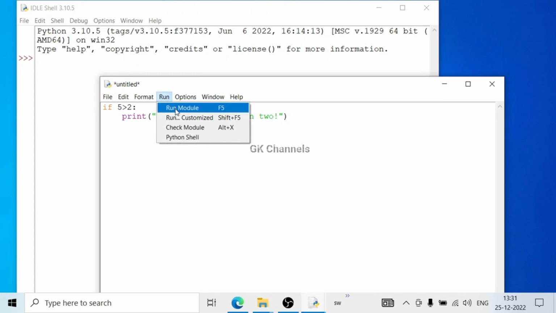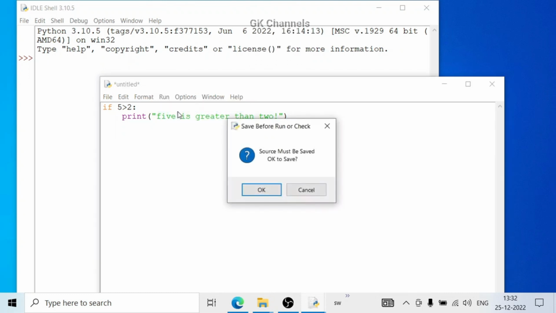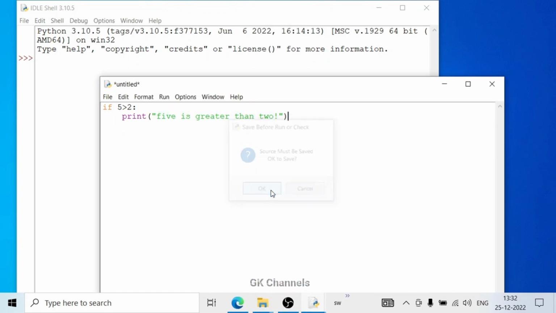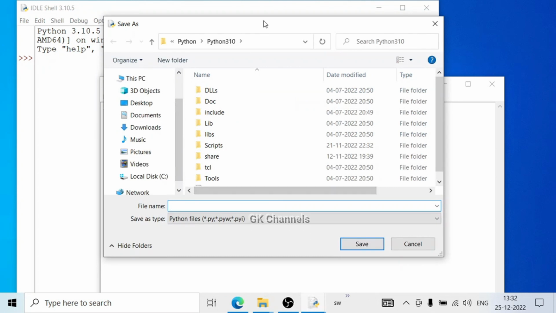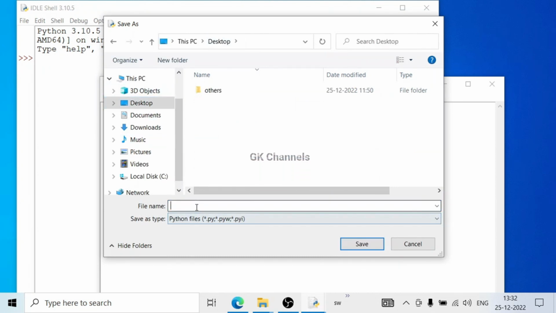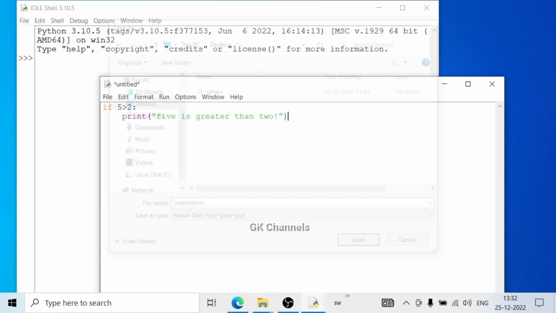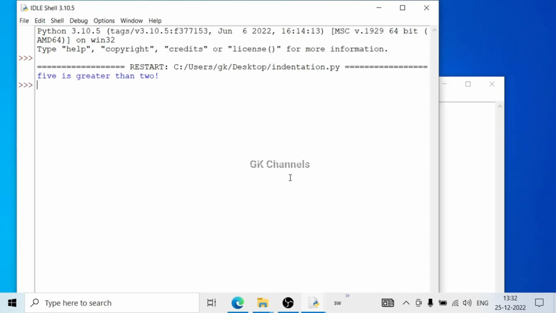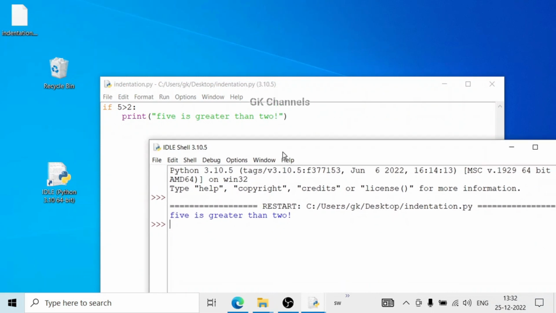Now I am clicking the Run menu and the Run Module option, which has the shortcut key F5. It is asking us to save the program. I am going to the desktop and saving this program under the name indentation. This is how I have saved it, and the output given is 5 is greater than 2.